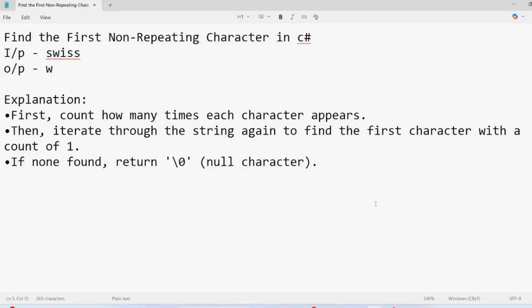So rather than that, we will solve it using a dictionary. In a dictionary we take key and value pairs. Firstly, we'll find the count: how many times each character appears, using the dictionary. After that, we'll iterate through the string again to find the first character with a count of 1, and print that out. If nothing is found, we'll return a null character. So let's go to the code and see.